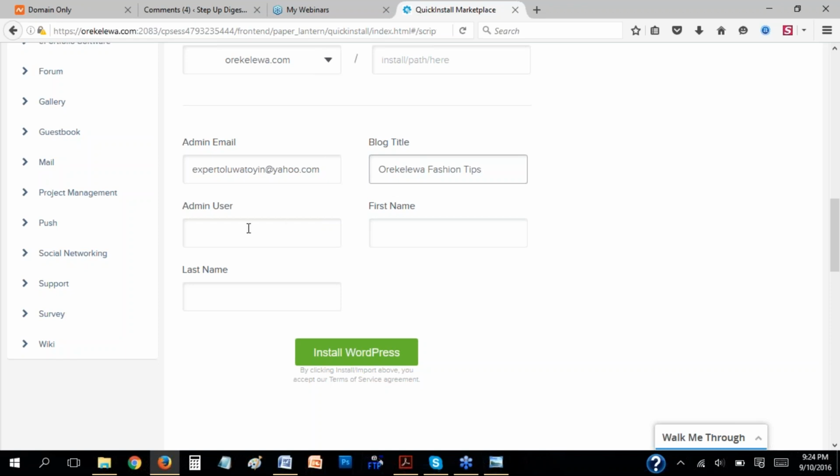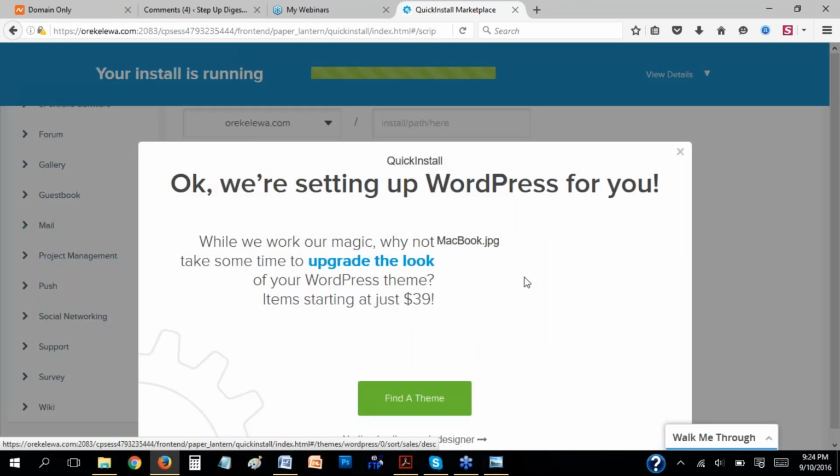Okay, then admin user, this is going to be, I think, the username that you are going to be using to log in. So over here, let me just type in admin. You can put anything there. You can put anything you would like there. Then over here, first name, I can put in my name, and then last name, I can put in my last name. Then I can click on install WordPress.